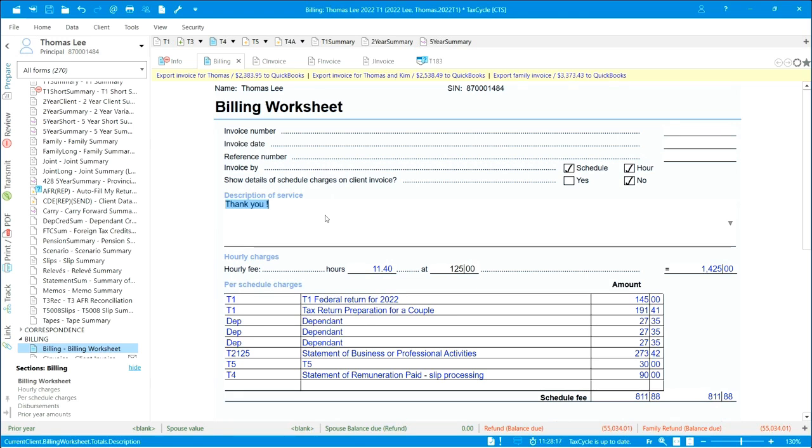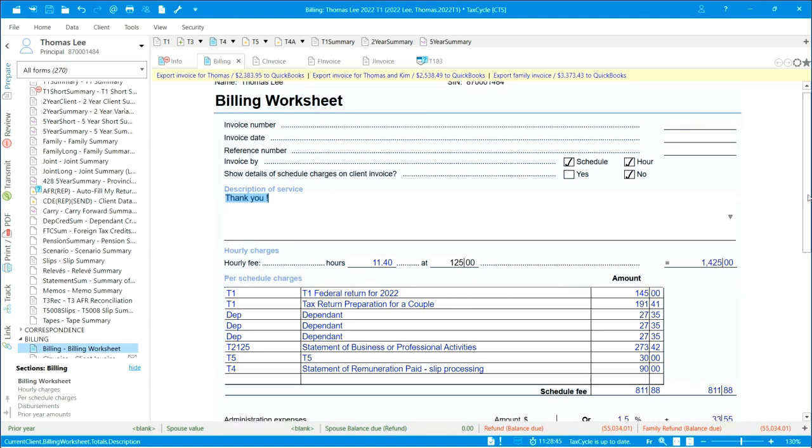So you notice here in the fee setup that I had set it up by schedule as well as by hour. So that's why the hourly fees is being applied here. There is a T1 federal return that I mentioned, and you can see that the description that we typed into our options in the English line description is something we are going to see on the invoice as well.